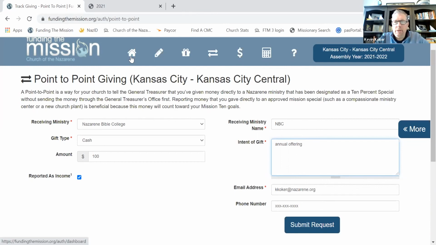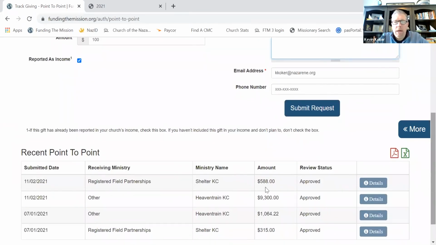So that's how you would send a point-to-point request. Once it's sent, you would see the request at the bottom. In fact, this church actually gave to Shelter KC, so they told us about their gift and a couple of other mission specials that they gave to.